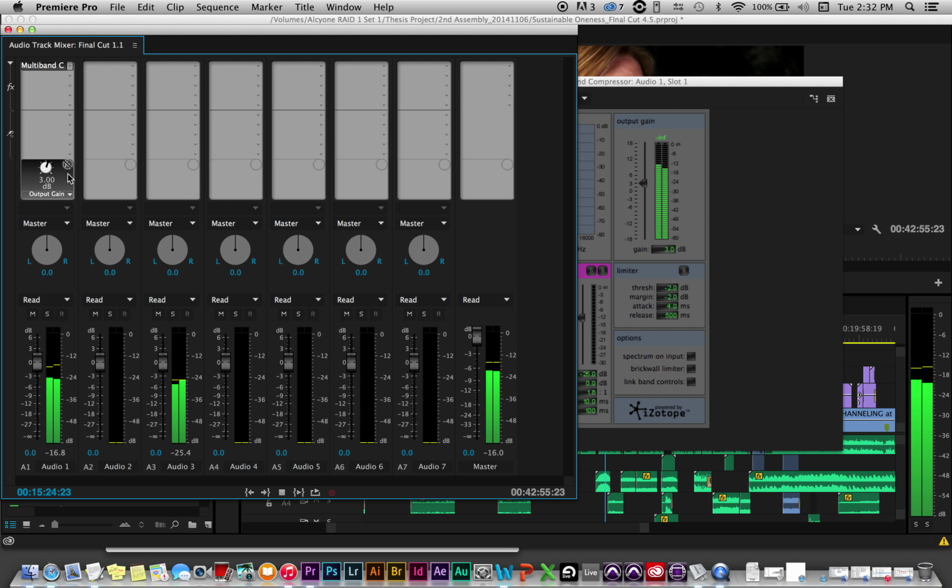See, with it off, her softer lines get much softer than the rest of the dialogue. And in some cases, the louder lines get louder than the rest of the dialogue. This keeps it very compressed and even.